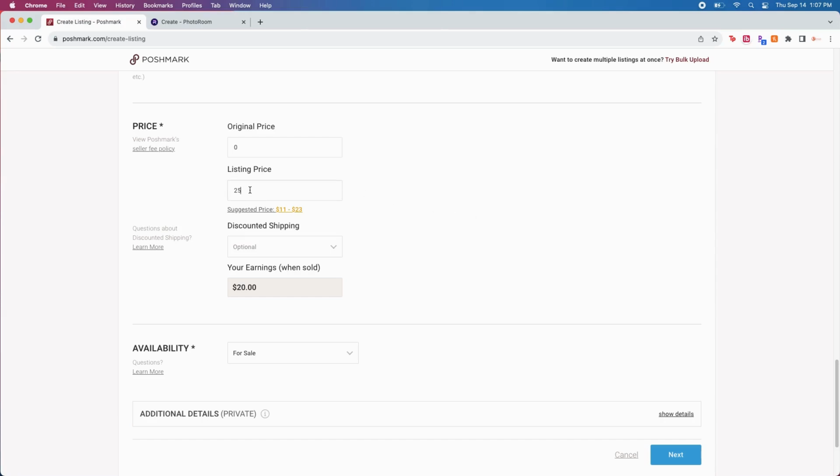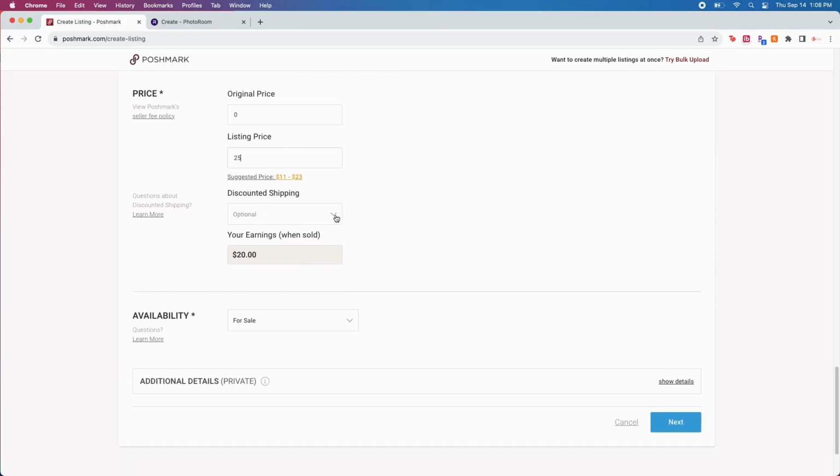Say I have it listed for 25, you might receive an offer for $5. And if you're like, no, I'm not selling it for $5, you can either flat out deny the offer or you can counter it and say, oh, how about 17? And discounted shipping, I don't really offer that unless the item is over $100, but you can select no discount, $5.95, $4.99, or give the buyer free shipping.